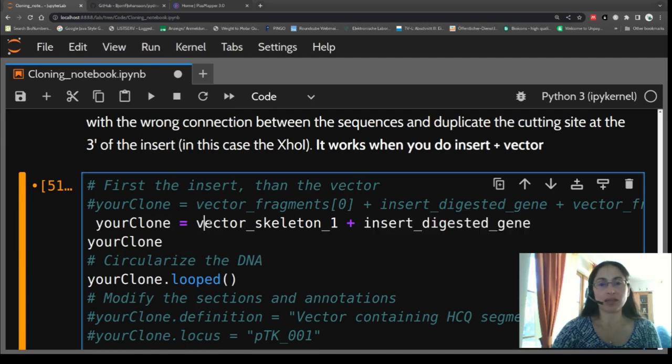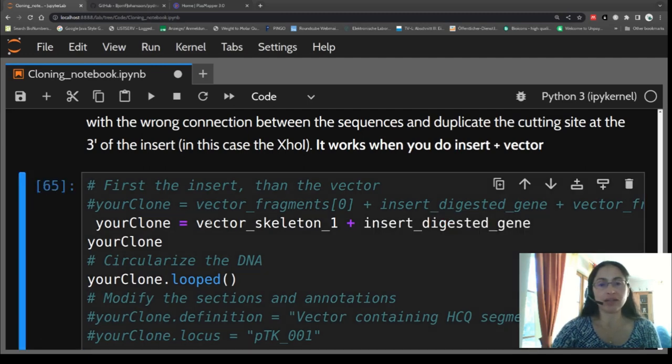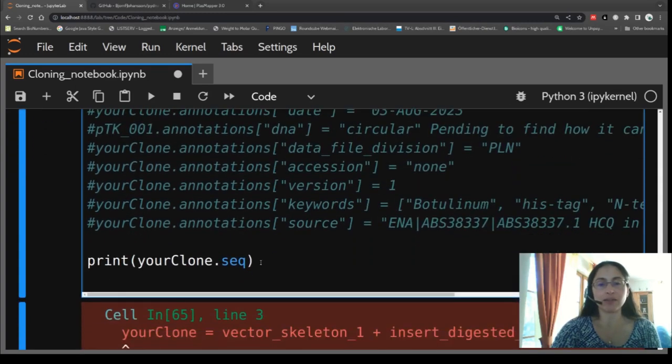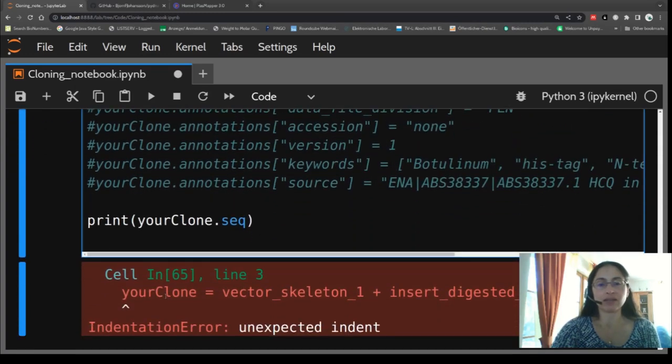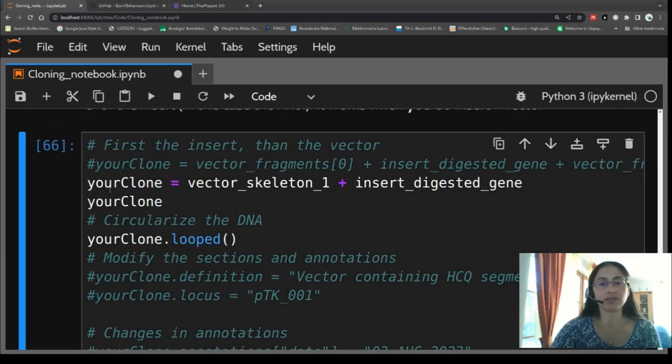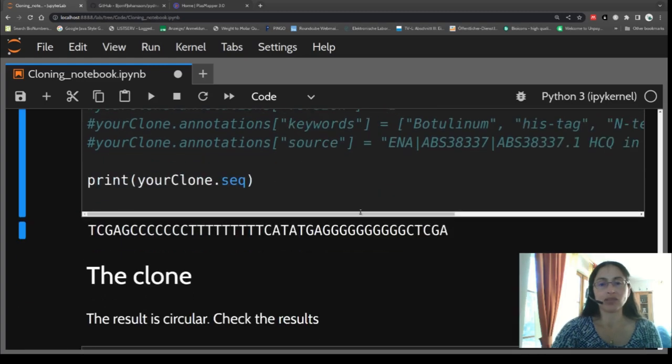Sadly, this is not what happened. So we do this and then do the loop, meaning I close it to circularize it. And it says here, oh, there is some problem here. There's a space here that it does not like. Yeah, so we have our NdeI site, that's good. Then our fragment that we inserted, then GTCGA, and on the other side should be the one that is missing, which would be the G. But if you see, it did not.